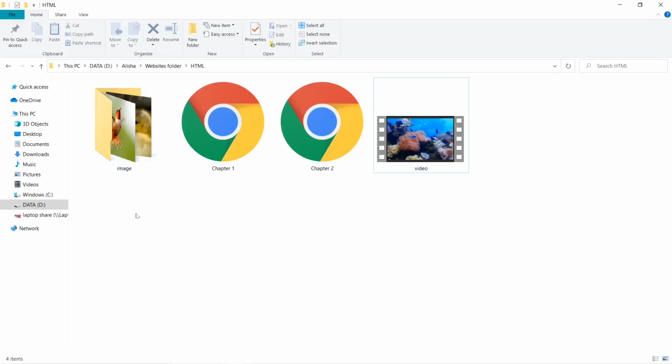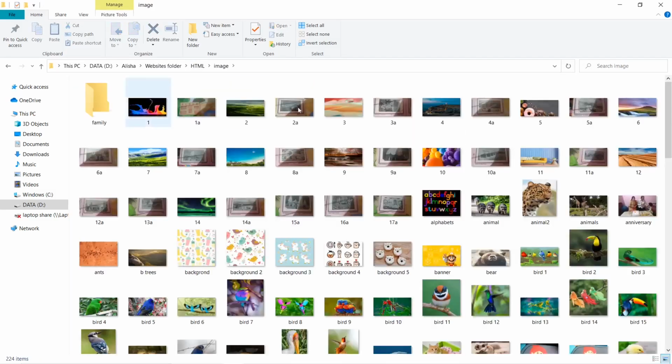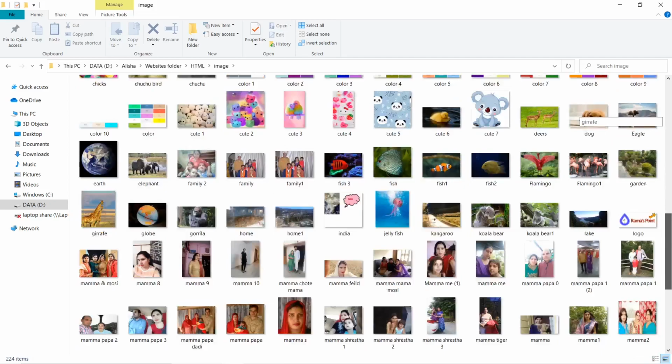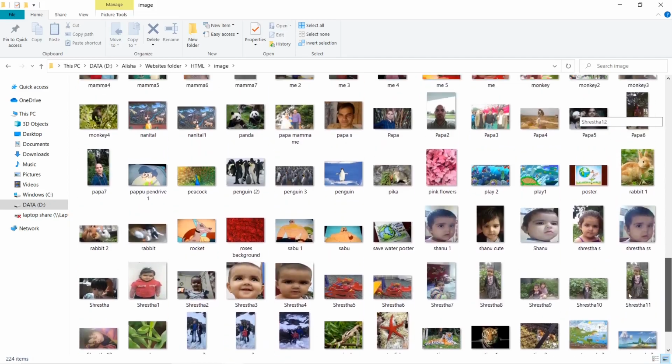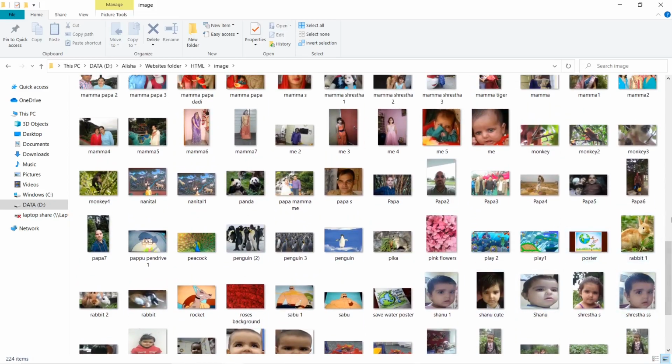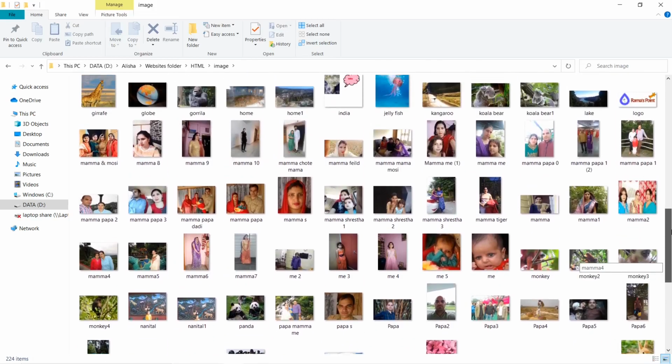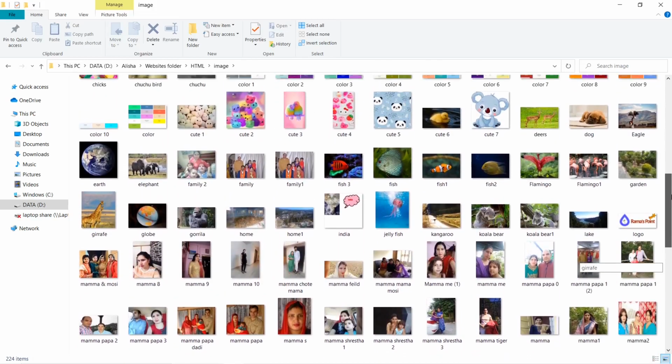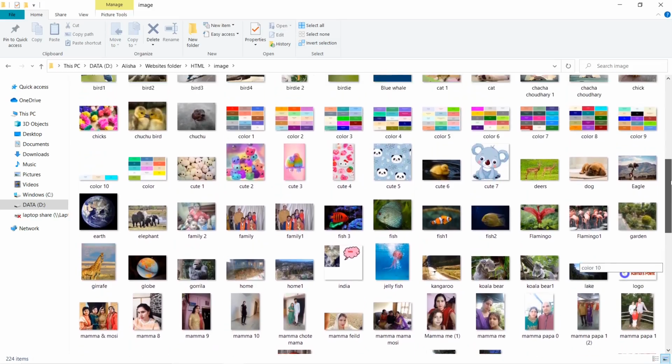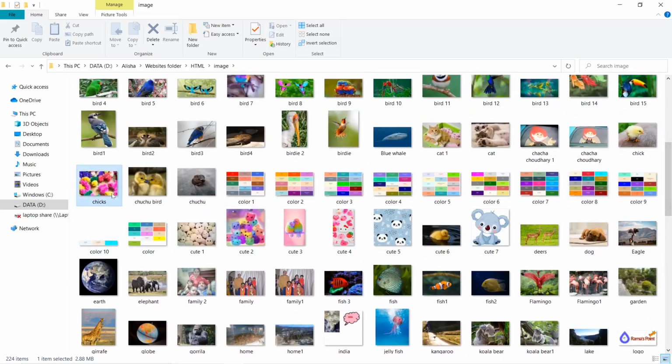Friends, see here I saved these two files of HTML, and in this folder, means in the folder of HTML, I saved one image folder, and in this folder there are so many images. So I can choose any one image which I want to display in my web browser. Like I want to display this image.